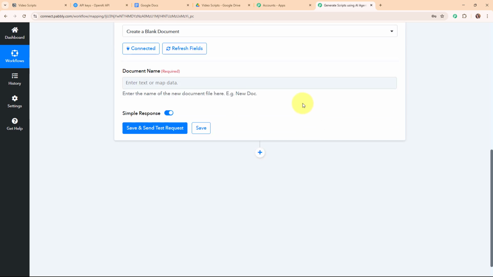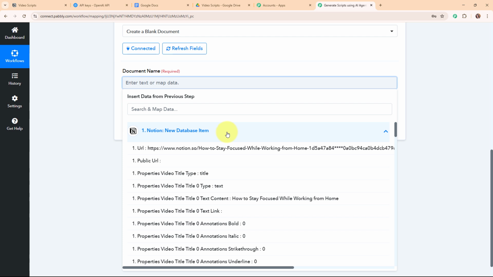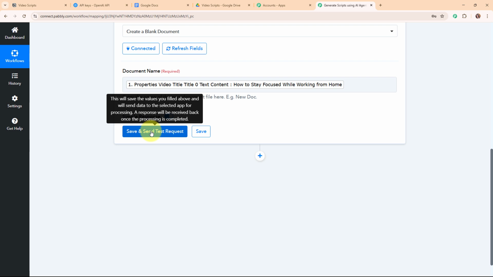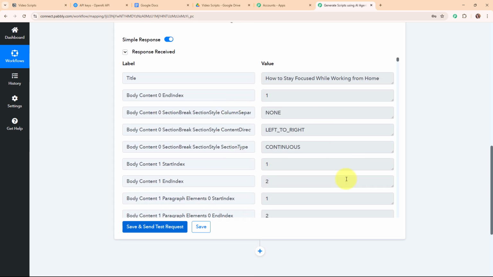So moving forward, it is asking me to enter the document name. Here I want my document name to be similar to the title that I've added in my Notion database. So again here, instead of entering the name manually, I'm going to map the data from the response that I received in my Notion trigger step. Alright, so this is the video title. I'm going to map it over here, and then I'm going to click on Save and Send Test Request. And here you can see we have received a successful response.